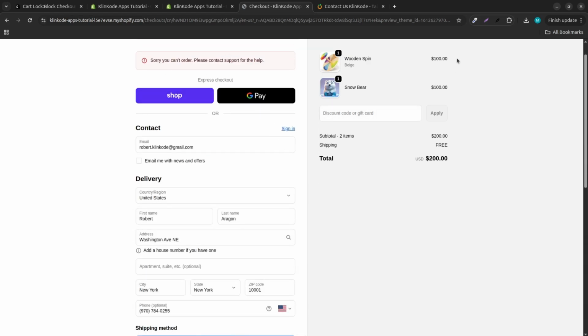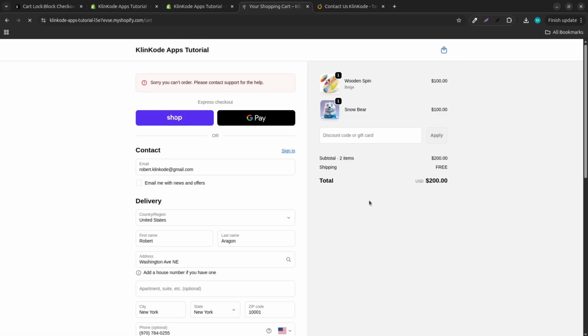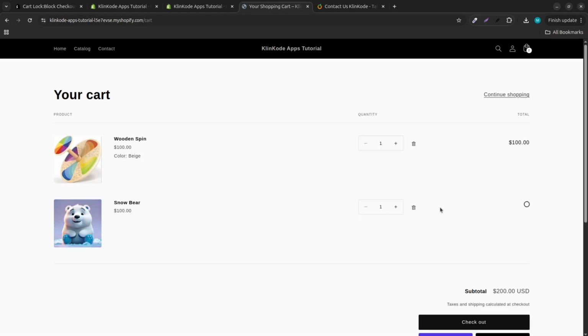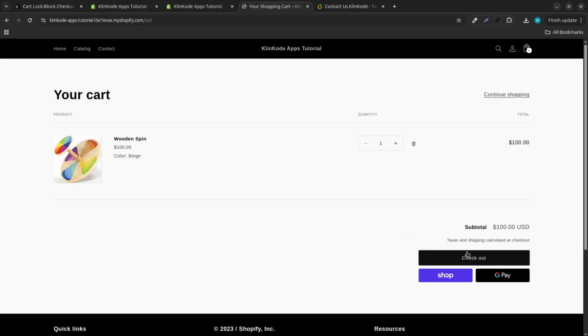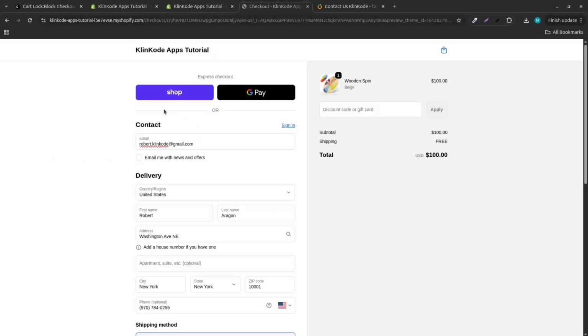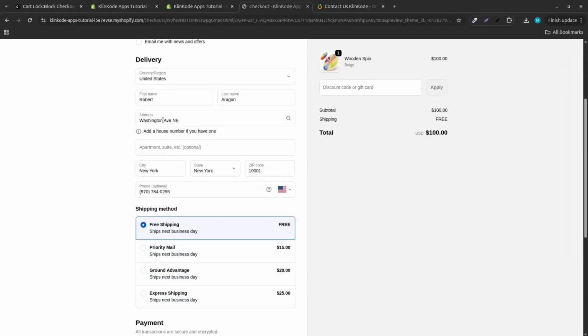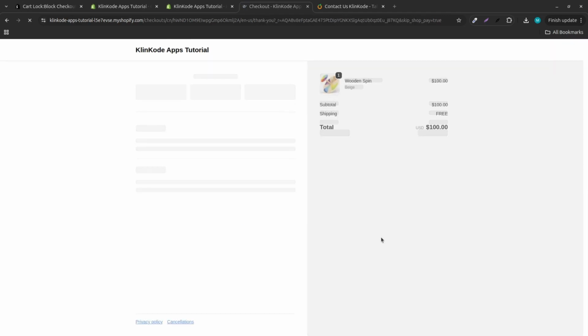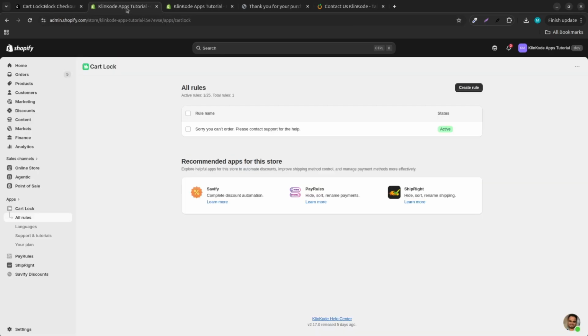Now let's remove the Snow Bear, whose SKU is SNB-M-2112, and take a look. As you can see, the error message is gone, so now the customer can place the order again. I hope this is clear.